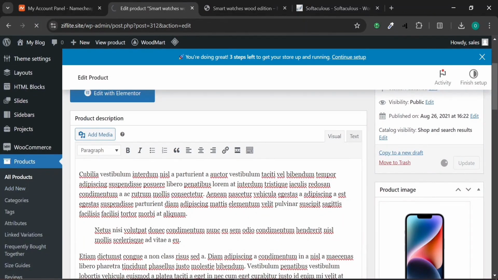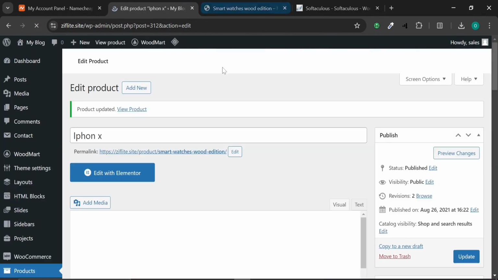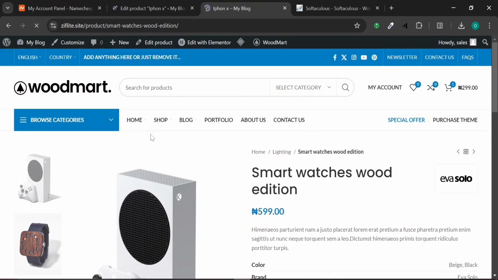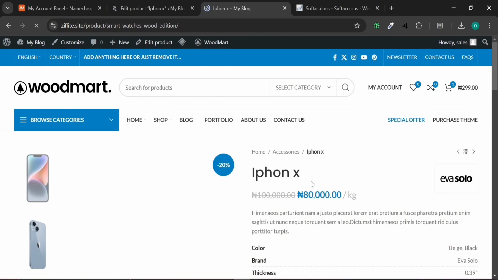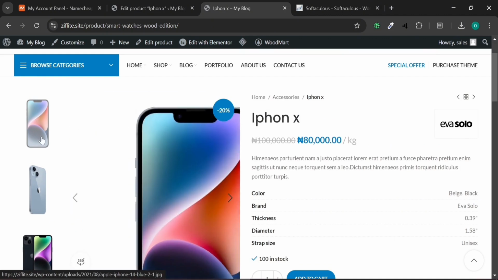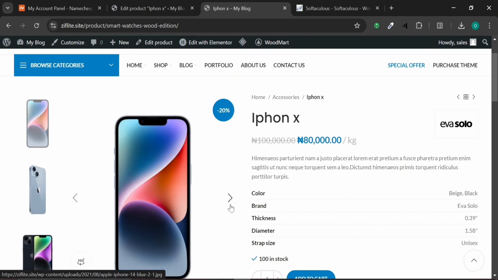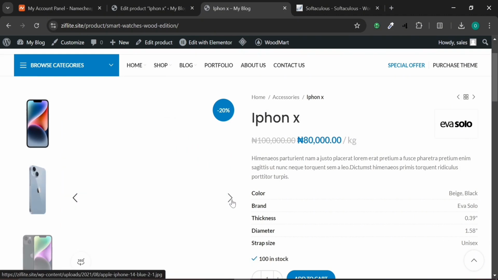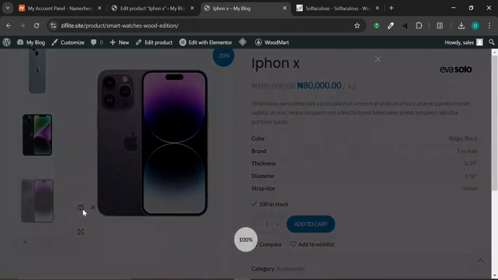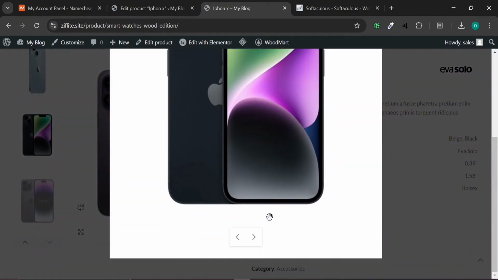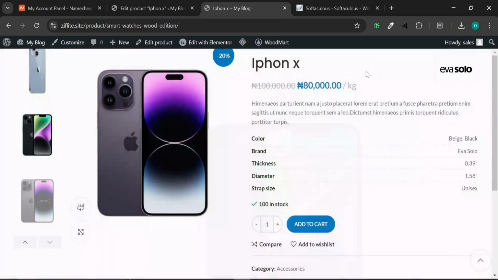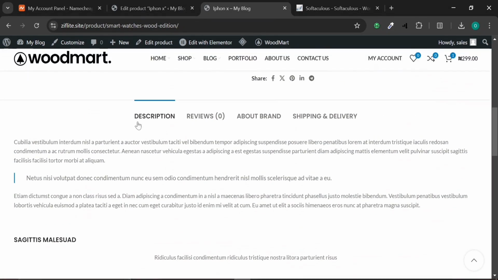Basically all of these are dummy text. You want to make sure to put the right description for your product. So if I come here and I refresh this, the product has changed. So it's an iPhone X. You could actually see it, right? You could see all the images of the product. Now, when you click on product 360 view, so this is basically it.